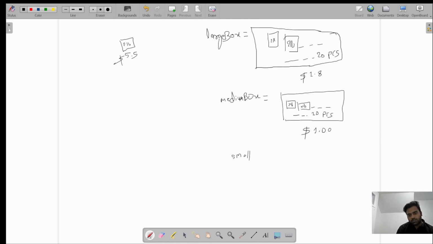Now small box. This is the small box, and 2 lb bag. In this box, how many should be there? It should be 5. And the cost of this box is 0.6. Clear?